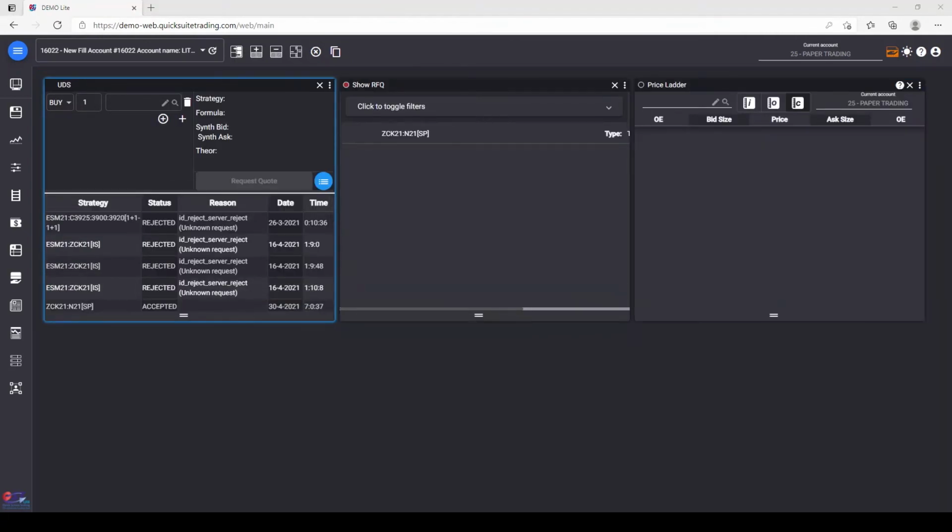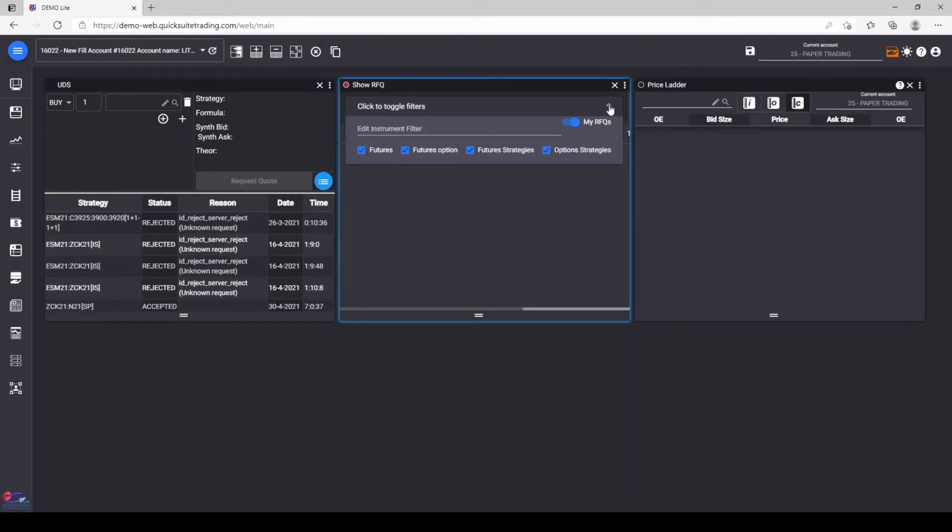Optionally, you can use a custom layout with module linking in order to automatically load your custom strategy and a price ladder. In order to obtain this, you will need to open up a UDS module, a Show RFQ module with My RFQs filter activated, and the price ladder.